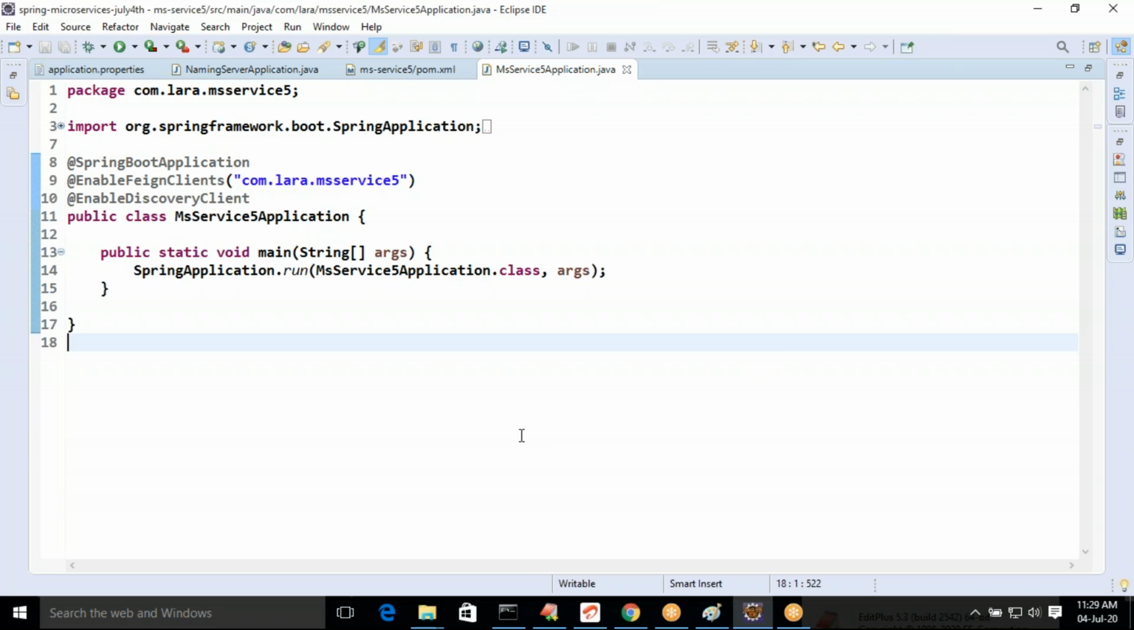Now MS Service 5 is a client to the Eureka naming server. Whenever you create an instance of MS Service 5, that instance will automatically register in the naming server.